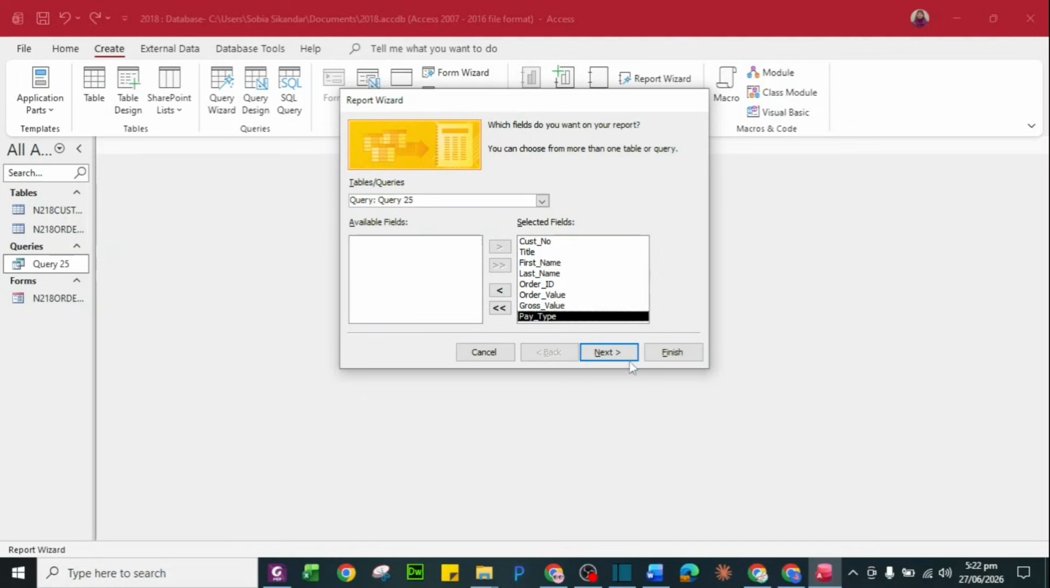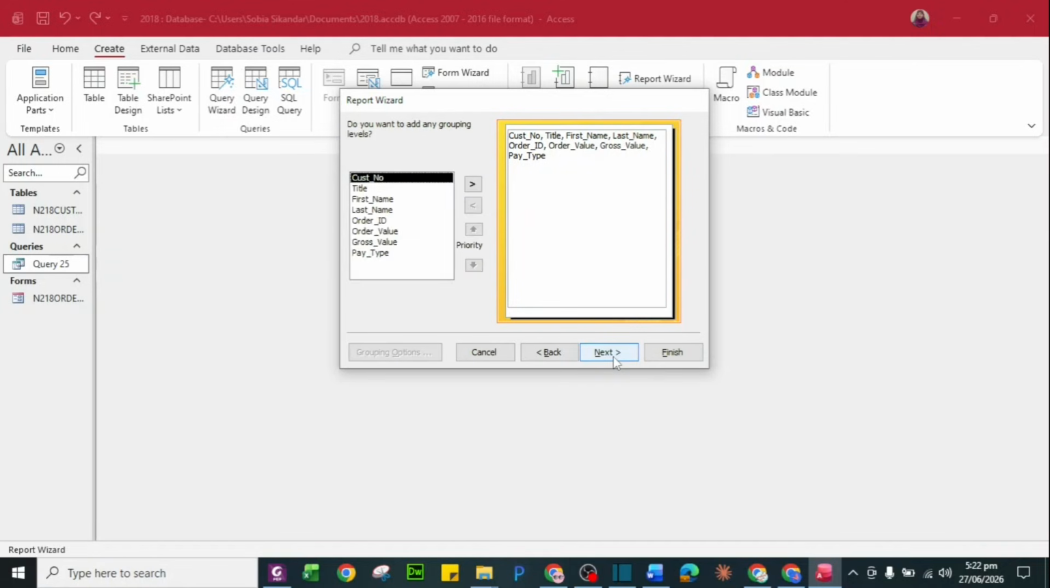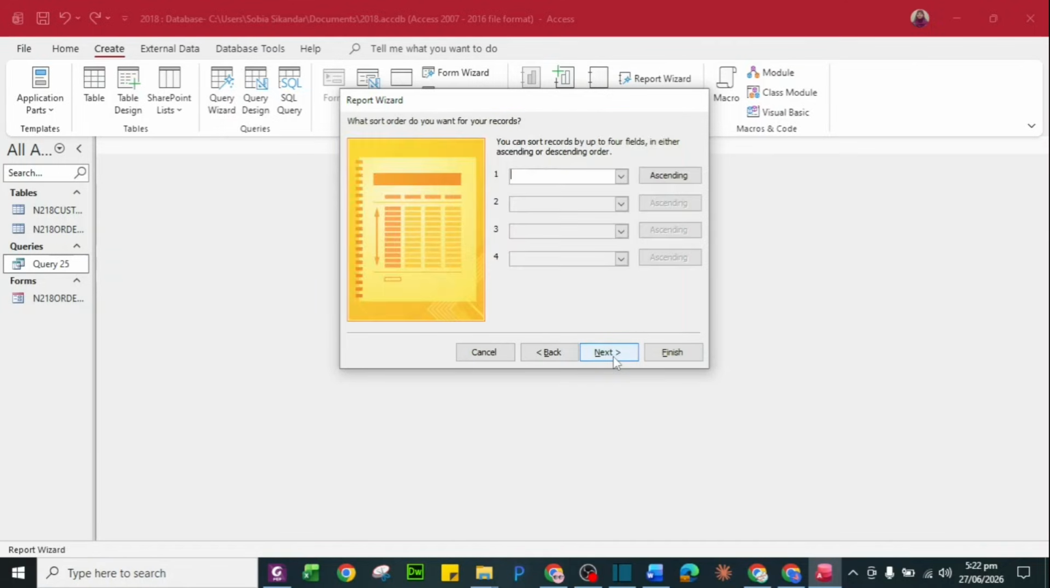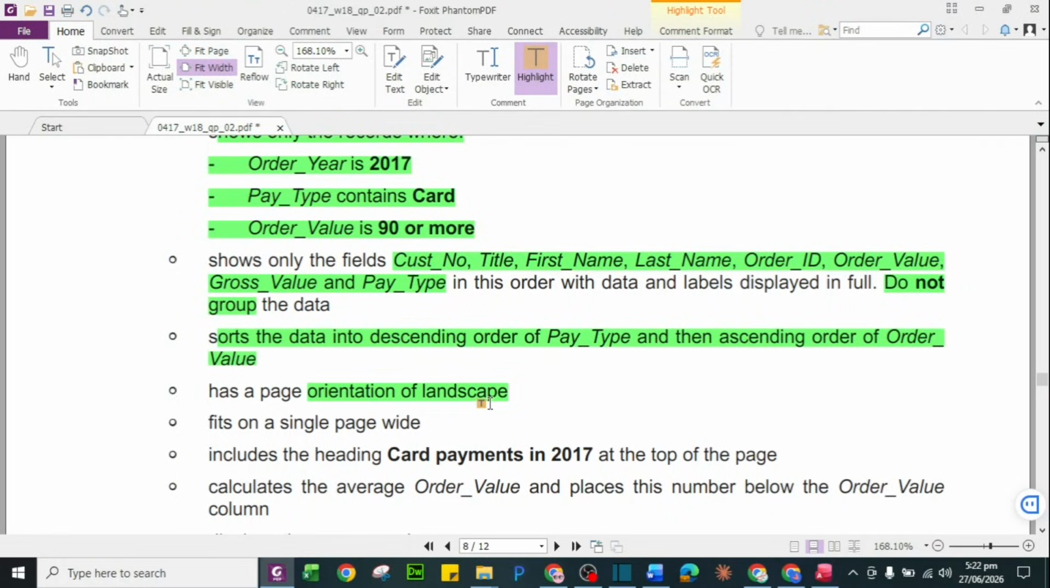Fine. Select them all. Next, this is in the form of a group. Ungroup it. Next. Next. Sorting can be done here. But if we sort it here, the sequence of the table and the columns will be disturbed. I will let you know in the report after making it how we can sort it. I am not sorting it here. Next. Then landscape. Let me check the orientation once again.